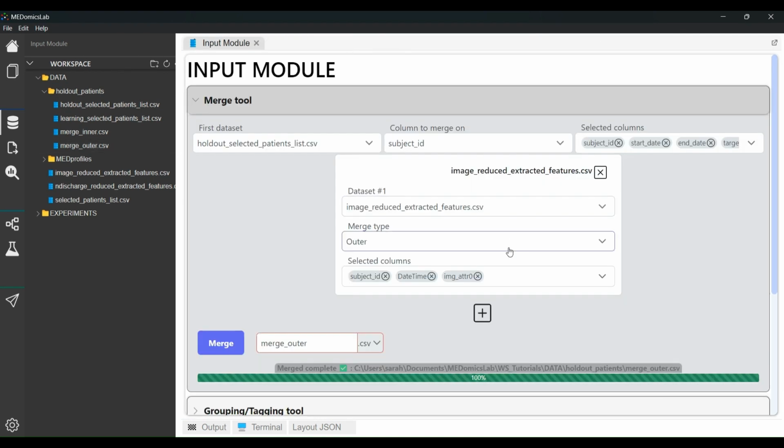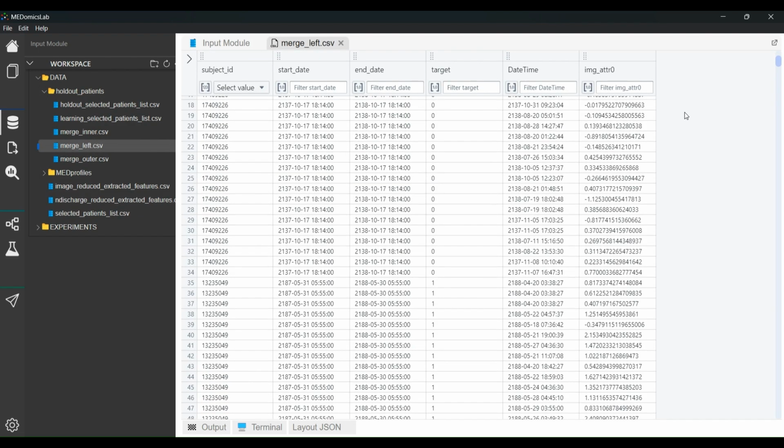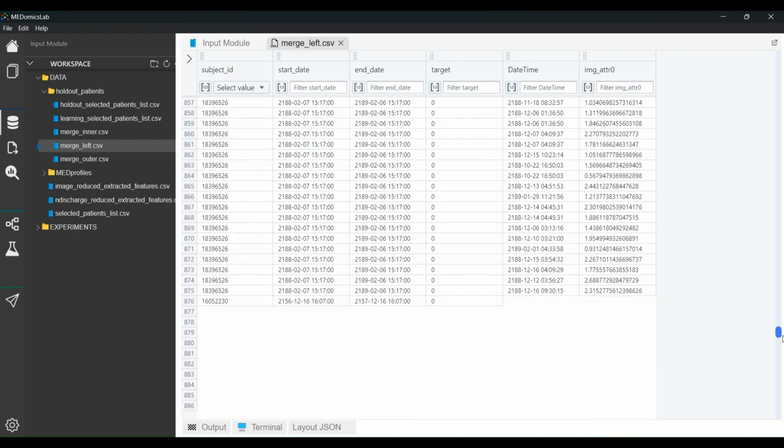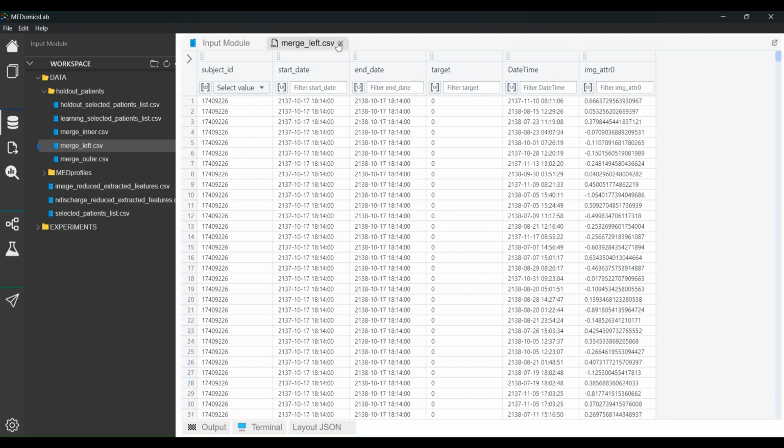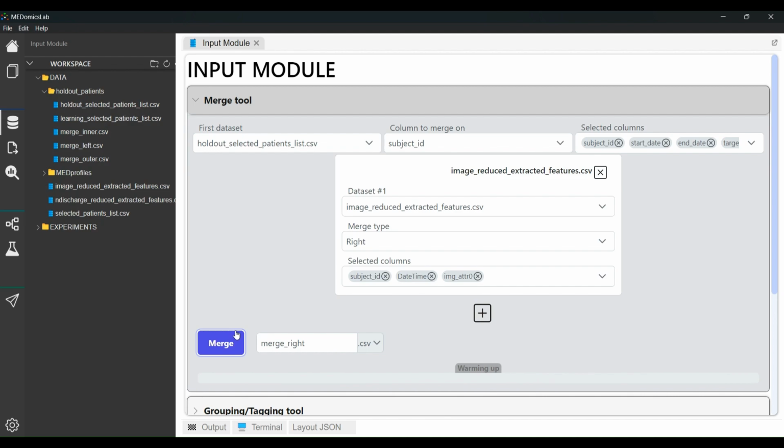Another merge option is left. This type of option will keep all the rows from the first dataset and will try to associate the rows from the second dataset based on the merge column. On the contrary, the right option will keep all the rows from the second dataset and will try to merge the first dataset's data based on the merge column.